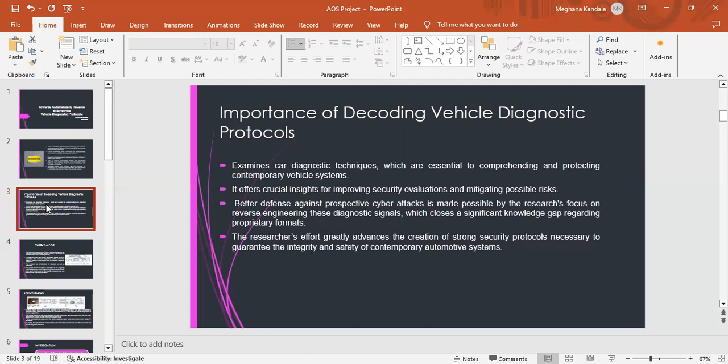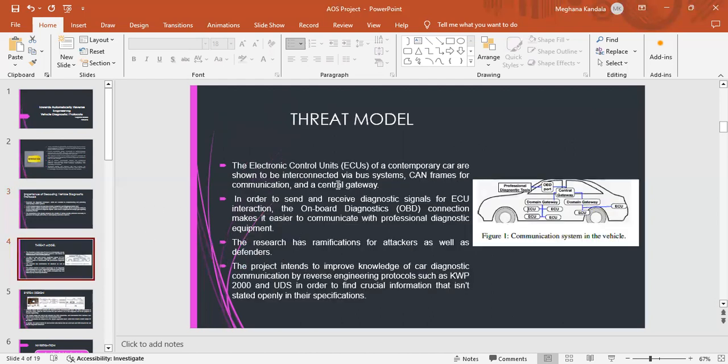Also, the researchers' effort greatly advances the creation of strong security protocols necessary to guarantee the integrity and safety of contemporary automotive systems. So the researchers' effort advances the maintenance of security protocols. These are a glimpse of the importance of decoding vehicle diagnostic protocols. And now we are getting to the threat model, which is one of the models that has been used in this project.